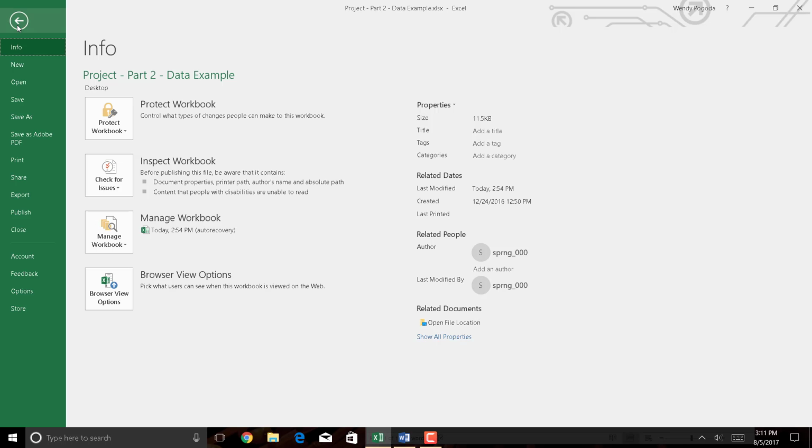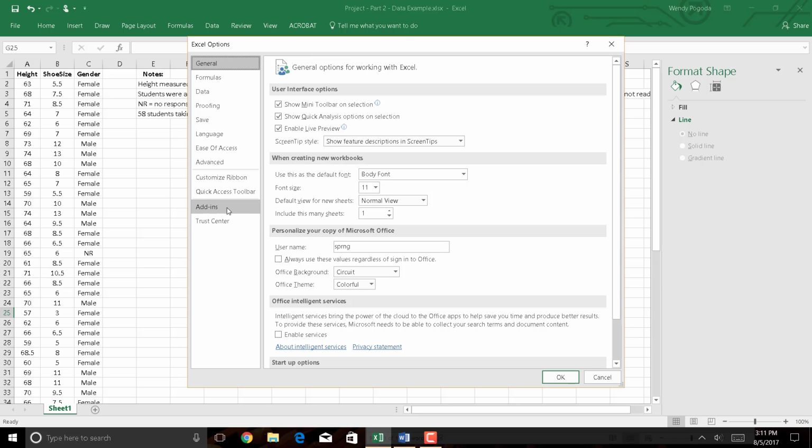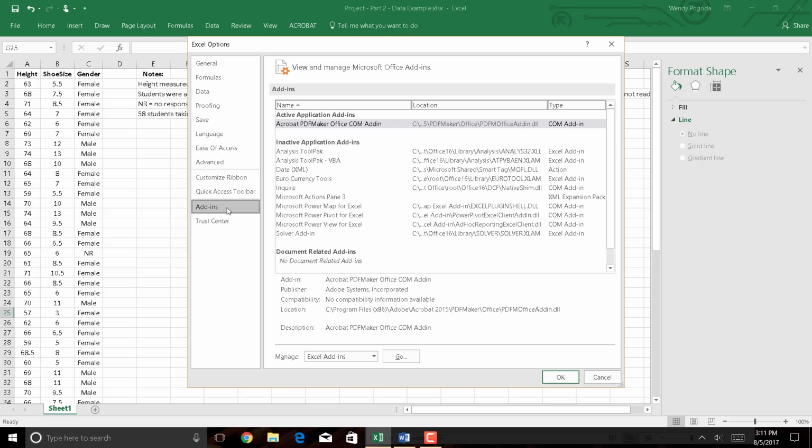So let's click on File, go to Options, and one of the options is for Add-ins. So click on Add-ins. On the bottom, it says Excel Add-ins. Click on Go.